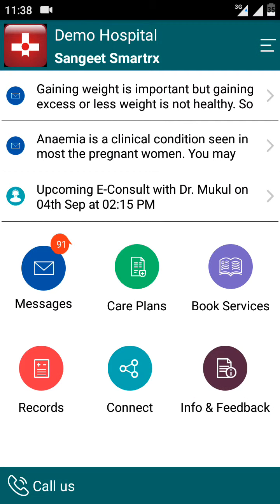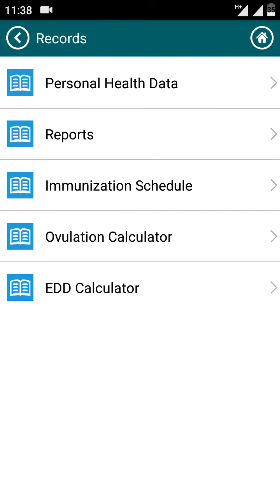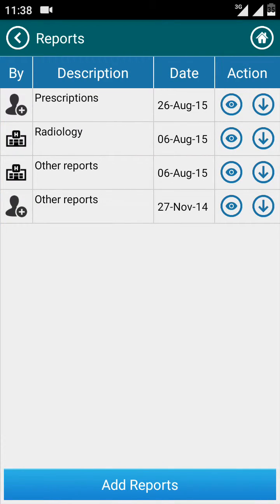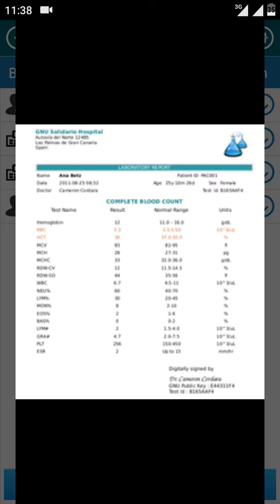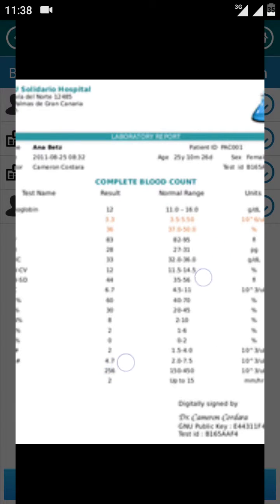Now let me go through the record section. Here you can see there are multiple things like personal health data, reports, immunization schedule, ovulation calculator, EDD calculator. Let me start with reports. This is a place where, if a hospital wants, they can push the patient reports online to the patient app, and a patient sitting at home can access this report. For example, for this patient, a hospital has uploaded a few reports. Let me go through one or two. Say this is a complete blood count. A patient can view it.